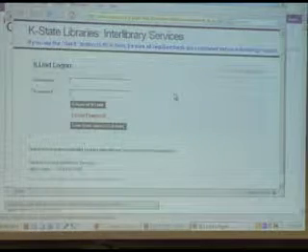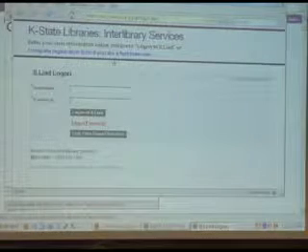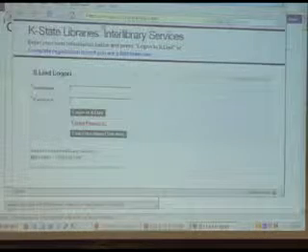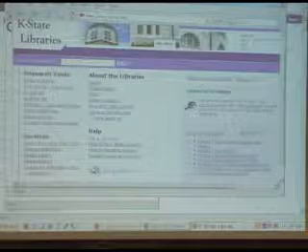This is the Iliad page. This is the portal to get into interlibrary services at K-State Libraries. That's another thing I want to talk about. But what I'll do is actually go to the K-State Libraries homepage, excuse me. And where it says request an interlibrary loan, that's where you get to Iliad. But if we go through, I'll demonstrate our search.